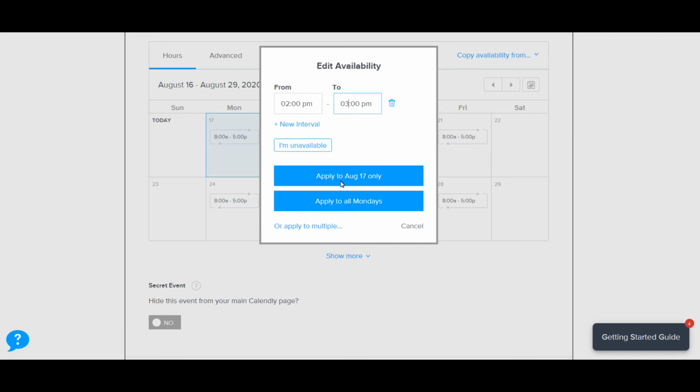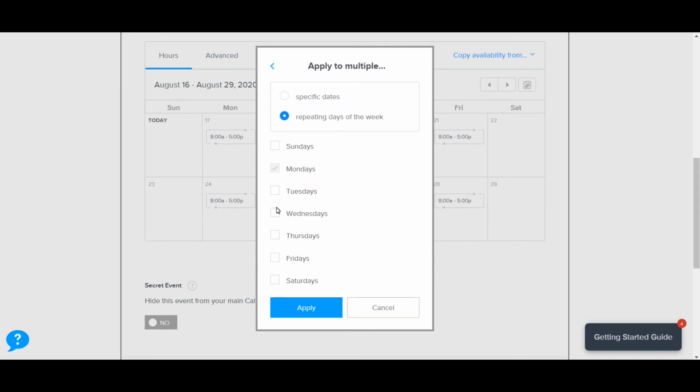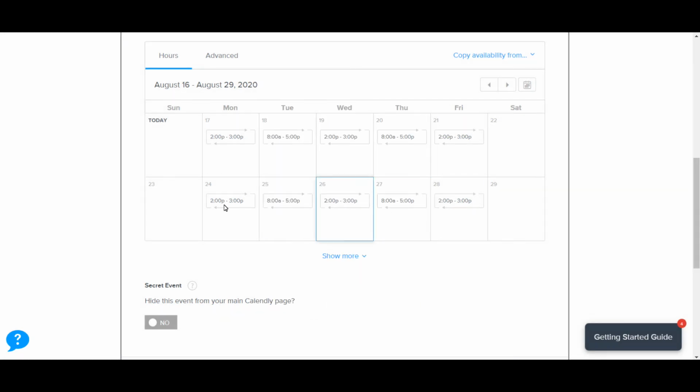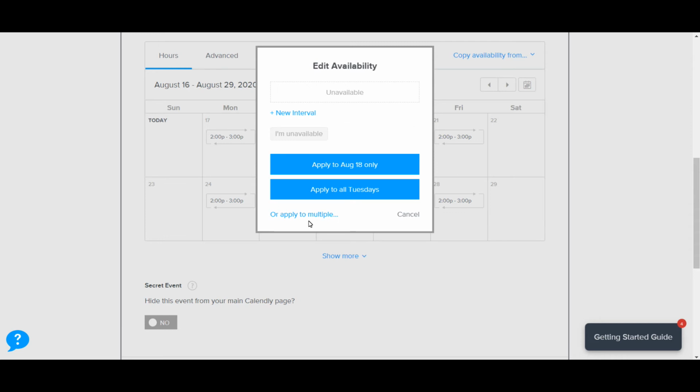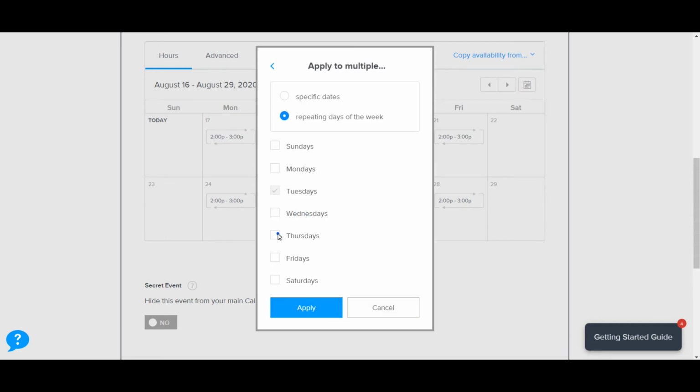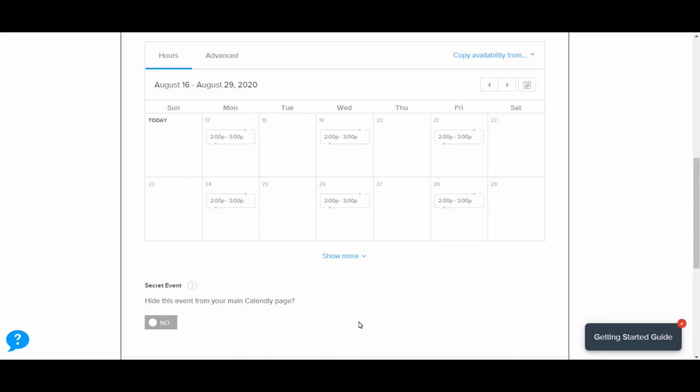And then once I do it, it gives me some other options. I can only apply to this date, or I can apply to all Mondays, or I can apply to multiple days. So let's say I want to do it on Monday, Wednesdays, and Fridays from 2 to 3. I'm going to be available. You'll notice that my times on Tuesday and Thursday stayed the same. So if I want to remove those, I go on there and remove them, apply to multiple, and I'm going to apply that to my Thursday as well.